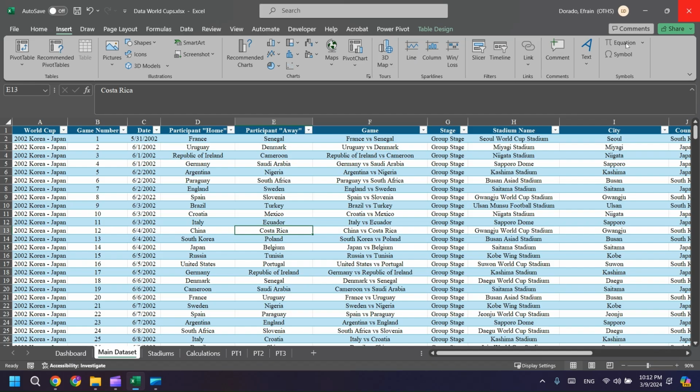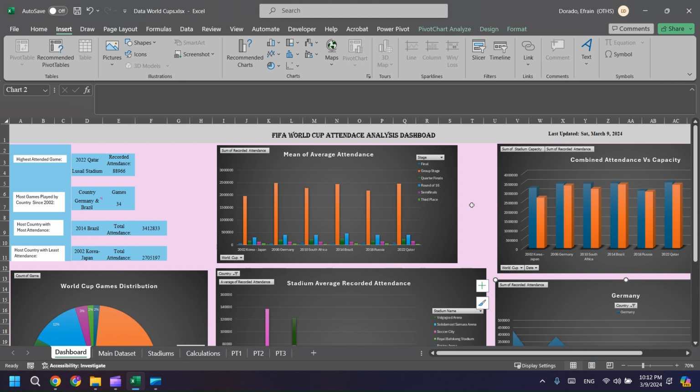Anyway, this has been my presentation. Just to summarize it, it involved collecting data for World Cups from 2002 to 2022, cleaning up the data, creating dashboards to compare attendance and percentage of attendance, not just raw attendance. Oh, I misspelled that. Dashboard. My apologies, it was misspelled. Anyway, thank you so much.